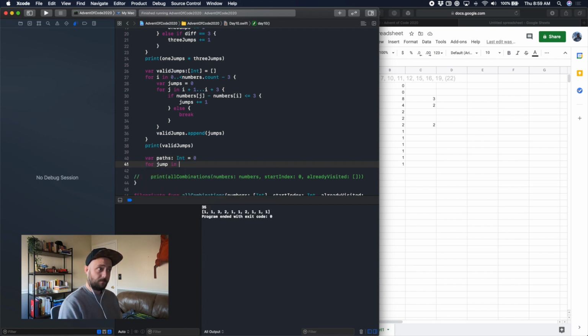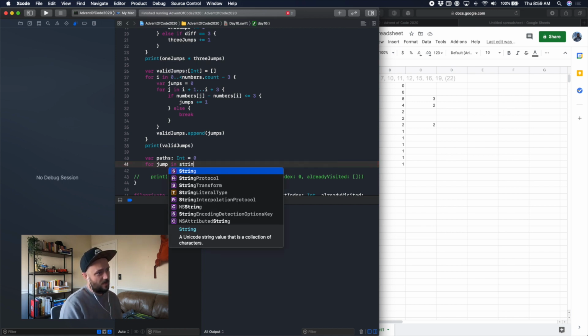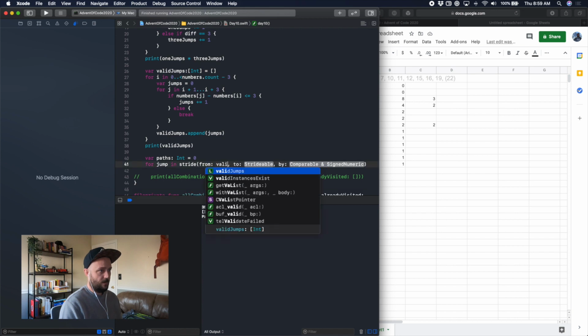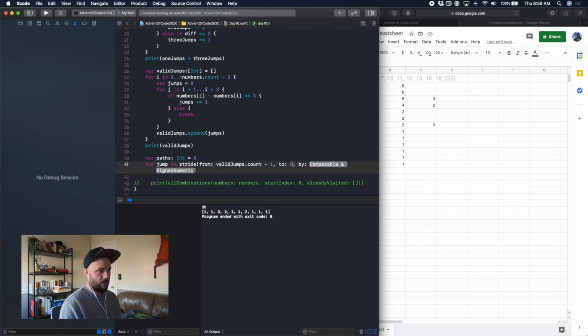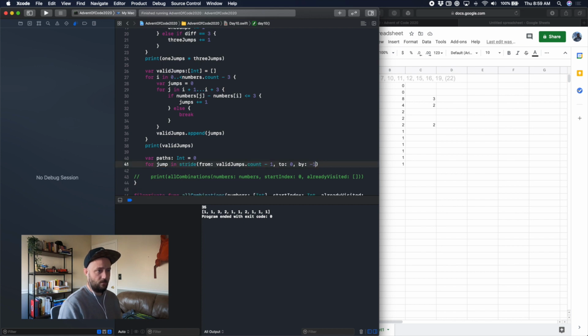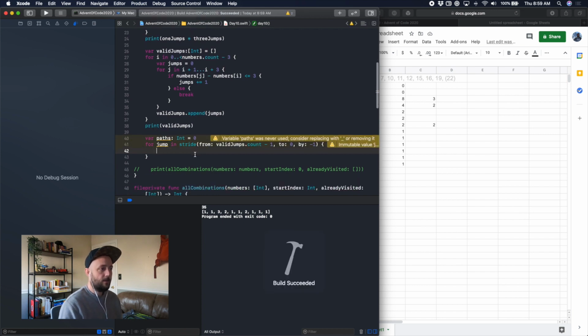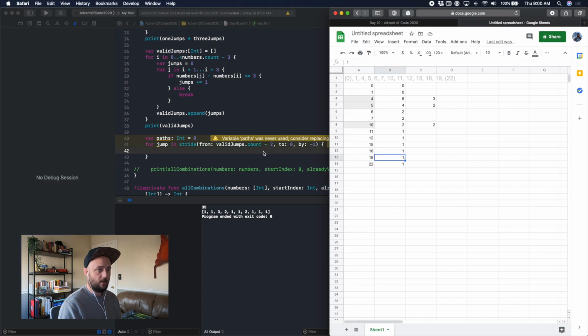Okay, and then we're going to say for jump in valid jumps dot count minus 1. Let's see. I want to stride from valid jumps dot count minus 1 to 0 by negative 1. I think that works. Yeah, so that'll step us backwards. And then I think we actually want minus 2 here, because this one doesn't have anything to look at. That's just the answer.